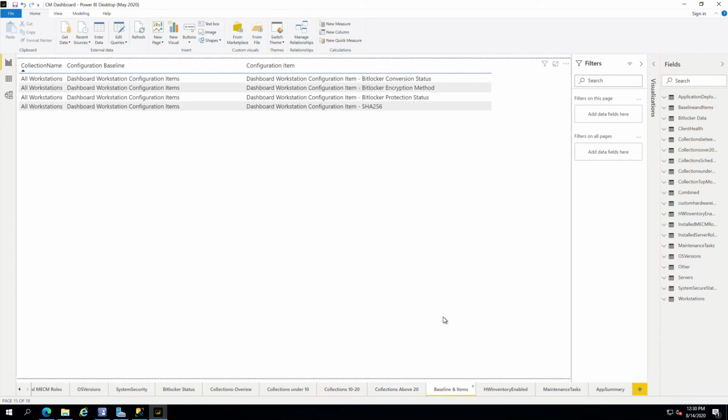All right, so the next one is baseline and items. This is all your configuration baselines and your configuration items that you have deployed in your environment. It also gives you your collection name of what is there. I don't have any compliance count with those numbers. I figured I'd leave that to the reporting that's already in SCCM, or Config Manager rather, just because it already does a great job with it.